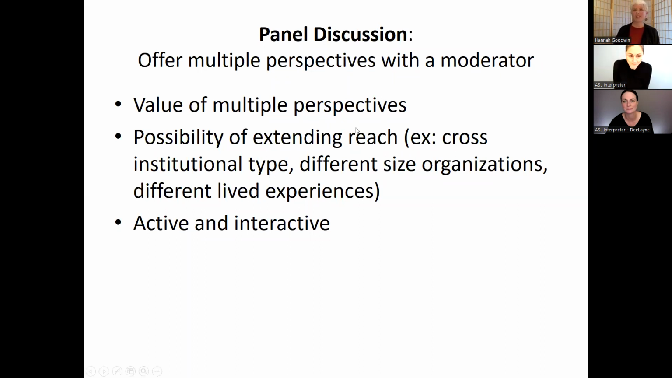Active and interactive. So please, if you're planning a panel discussion, think about this piece. This is an exciting opportunity for attendees to hear from different people on the same topic, but how can you make it active and interactive so that everyone gets to be engaged and really take in that information.